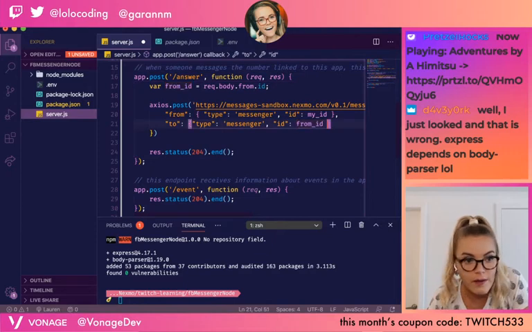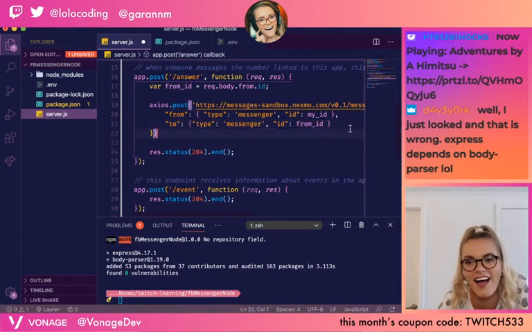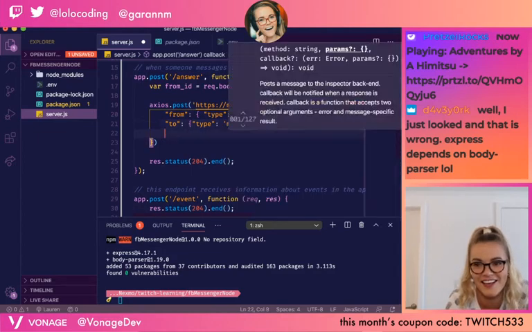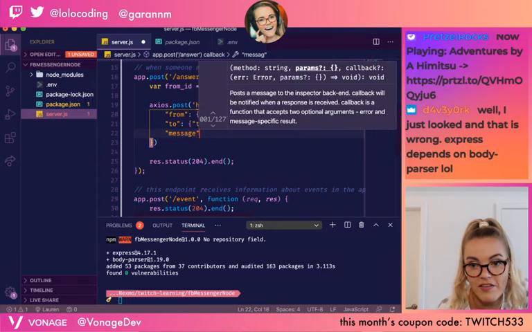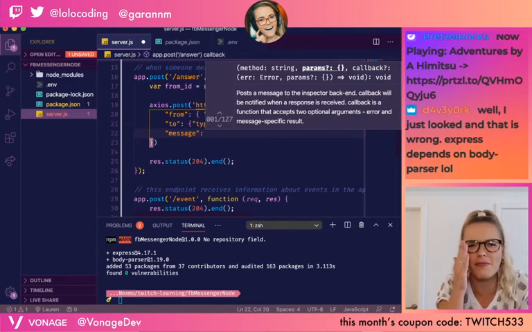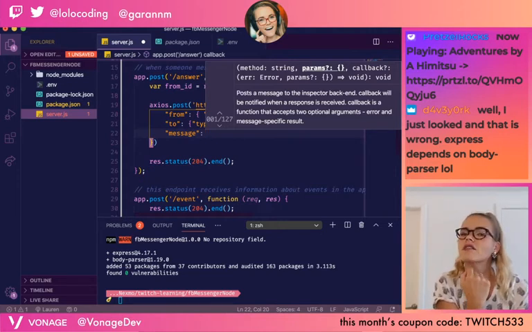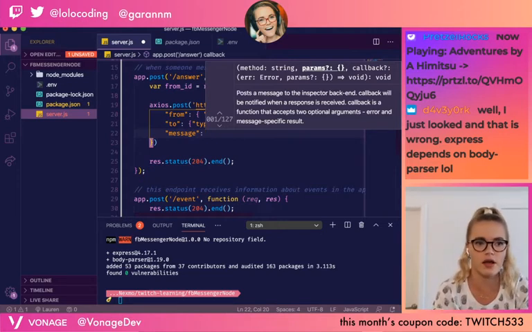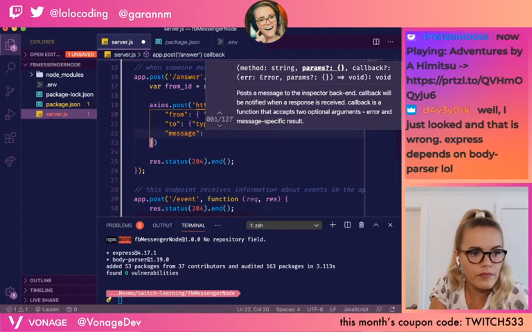Okay. And then, well, it just looked and it was wrong. Express depends on body parser, LOL. Dang it. Well, I mean, cool in theory and good to know that it depends on that. So I guess if I were going to use something like Koa or maybe something different, not Express, if I use an alternative, could I use that bit of JSON, what did it call it? Express.